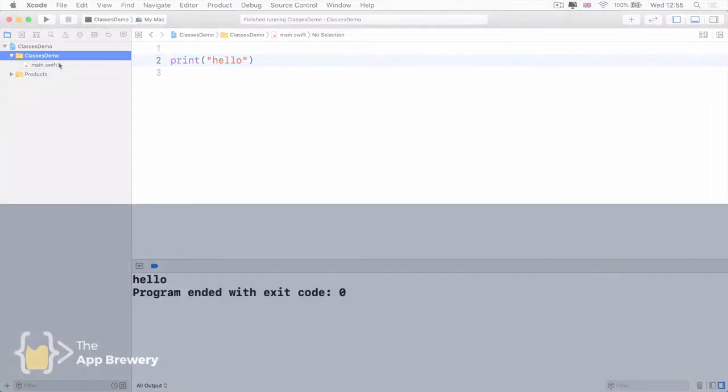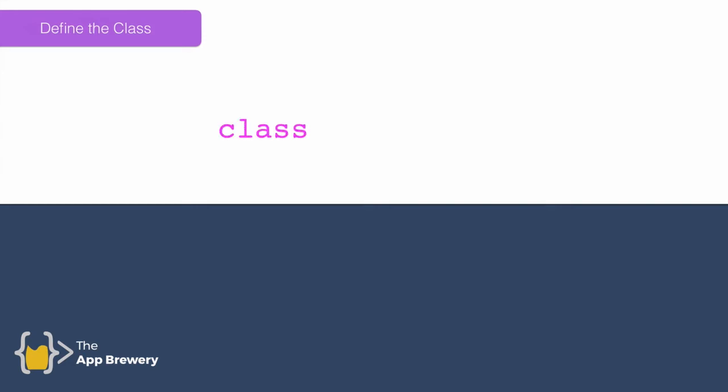So how do we write the code for our class? Defining a class is very similar to defining a struct. We have the class keyword, and then we have the name of the class, which is capitalized from the start, and then we have a set of curly braces inside of which we can define the implementation of the class.